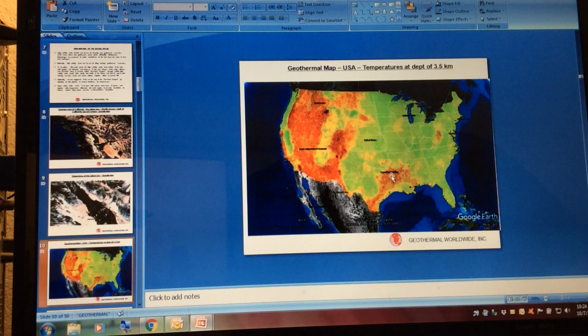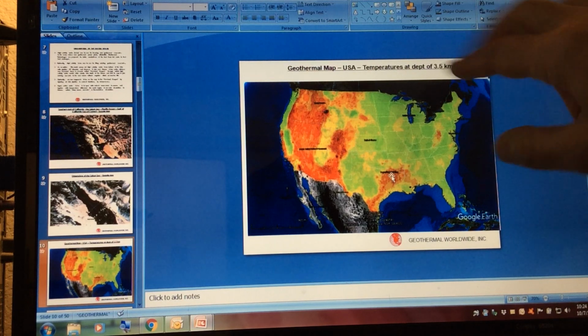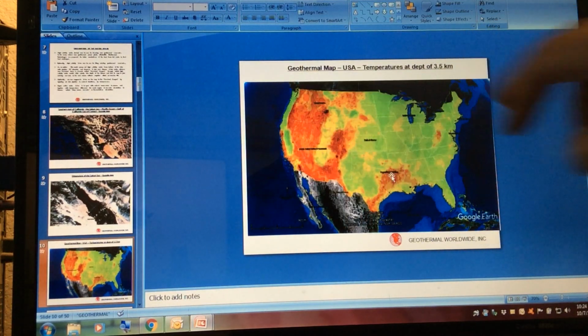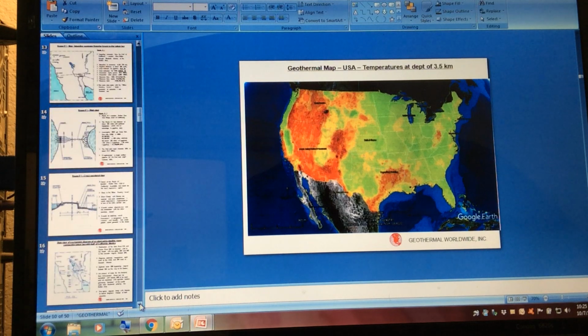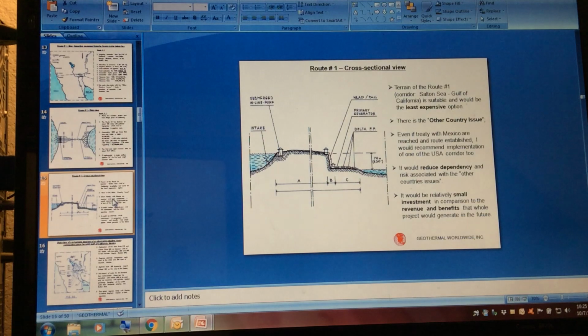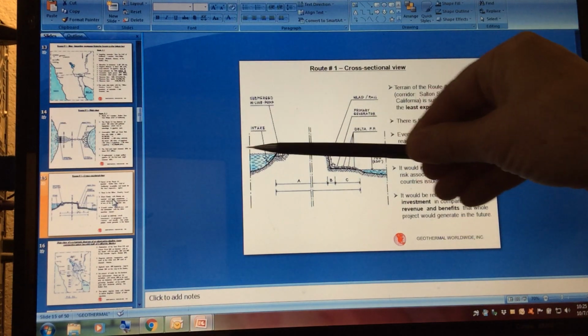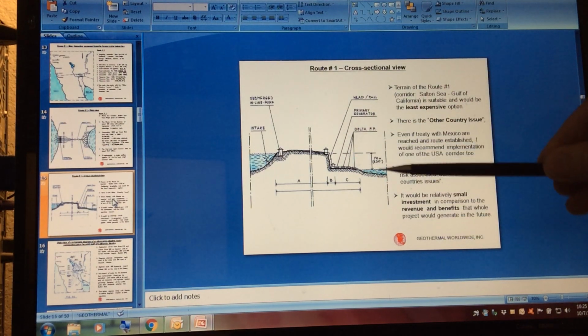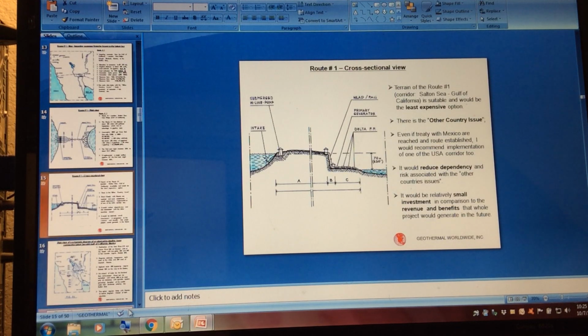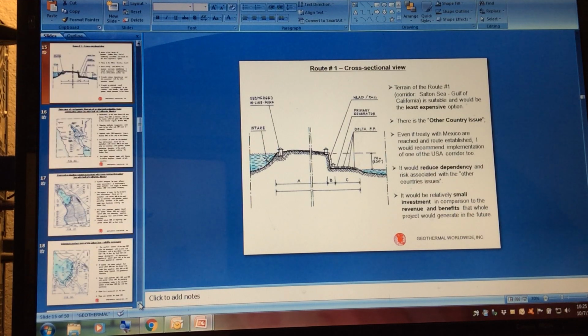This is a map of the United States with heat at a depth of 3.5 kilometers. Let me go back to the Salton Sea. That would be 15. Right, so it is ocean level, then Salton Sea level, so there is a drop of about 70 meters. Let me go to 16 right away.